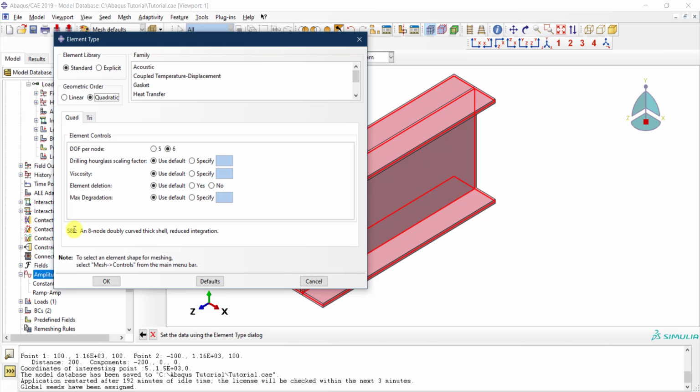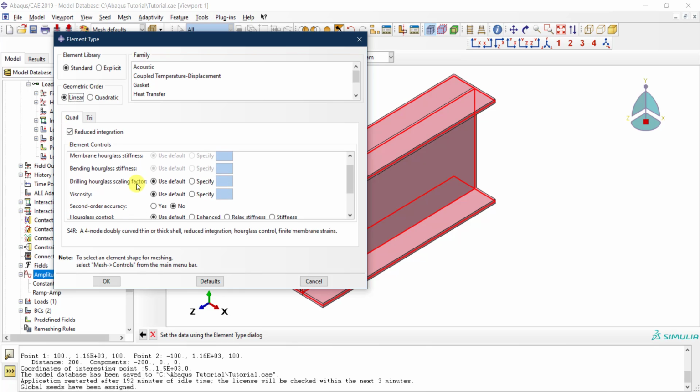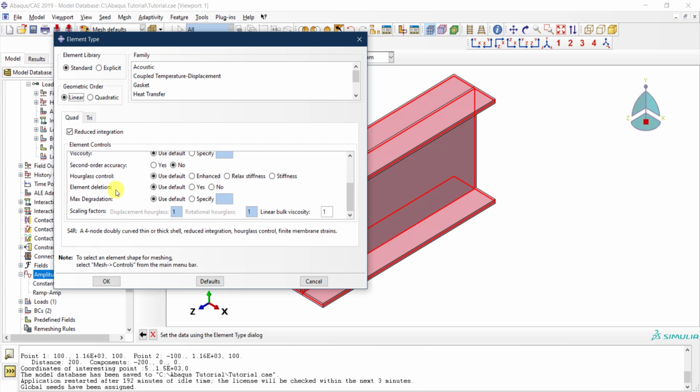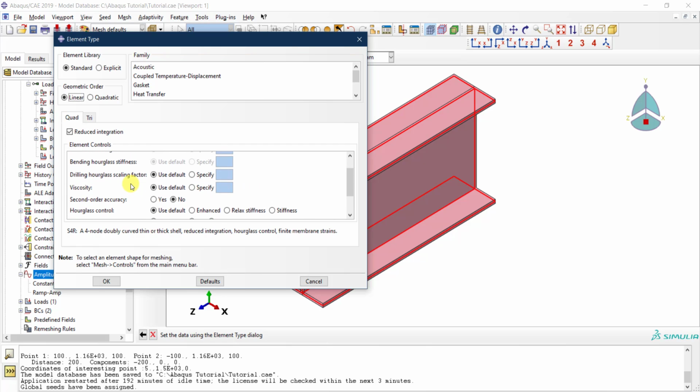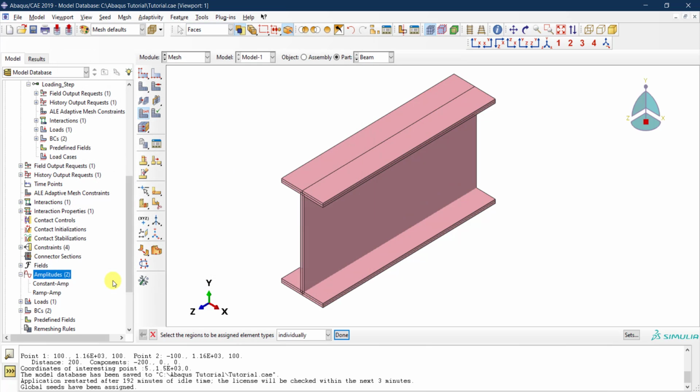Of course, this will take more time for computation because it's a higher order element. So I'm going to use again the S4R. There are other options over here regarding second order accuracy, element deletion, hourglass control, but for everything here I'm going to use the default. But again, if you want to explore these things and try to play with those options to see what those do, you can do that yourself. So I'm going to say okay. So that's it. I'm going to say done.